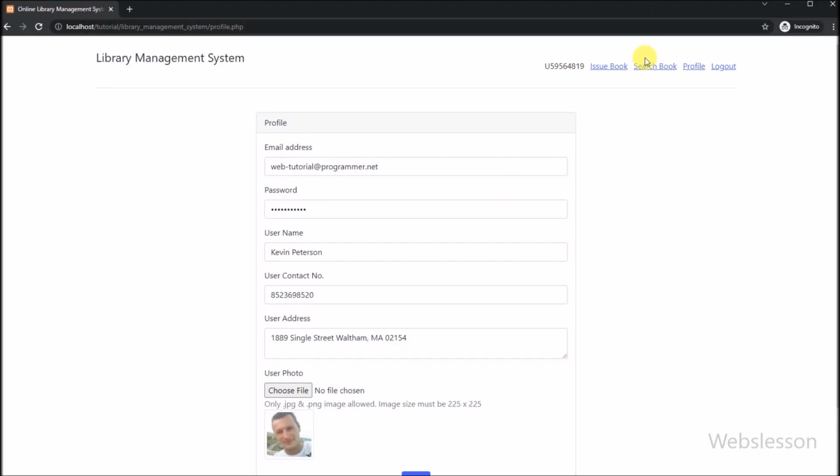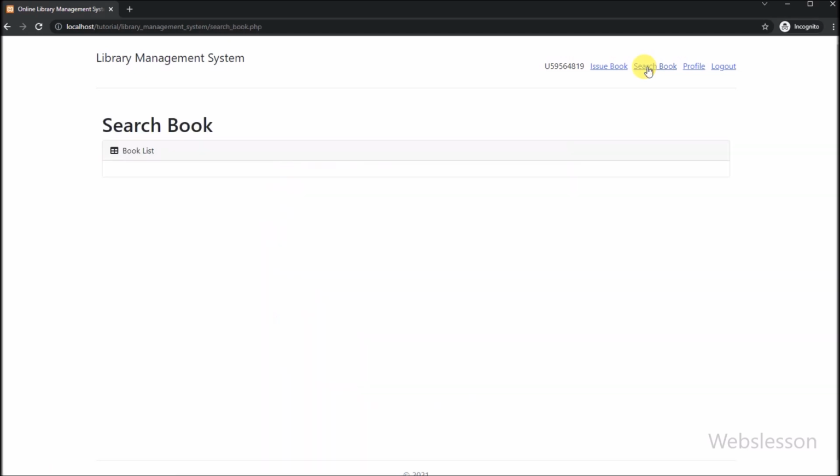Now we check the output in the browser. Here we click on the search book link, and we can see that a blank page has been displayed in the browser. That means our search book template is ready, and now we want to display book data under JavaScript data tables.